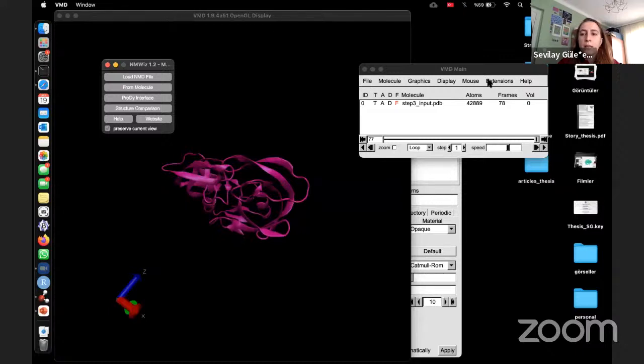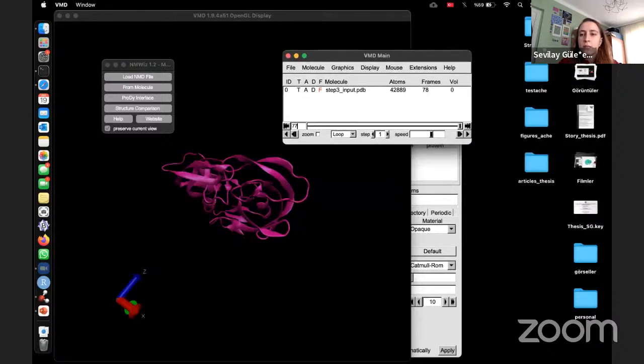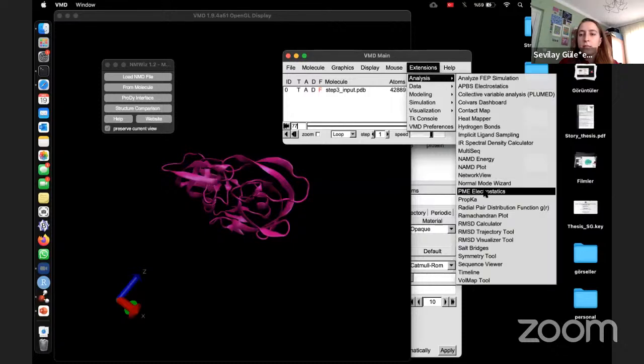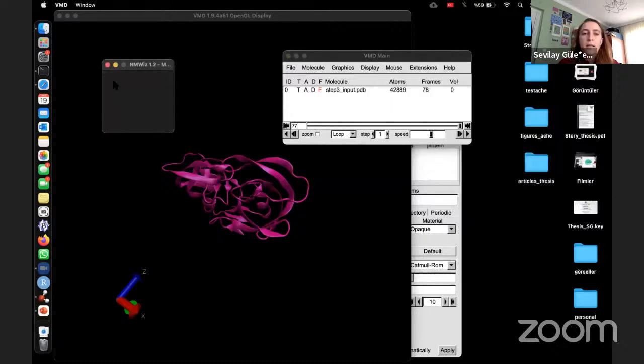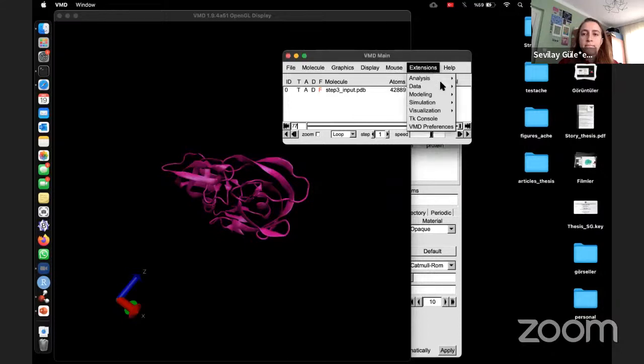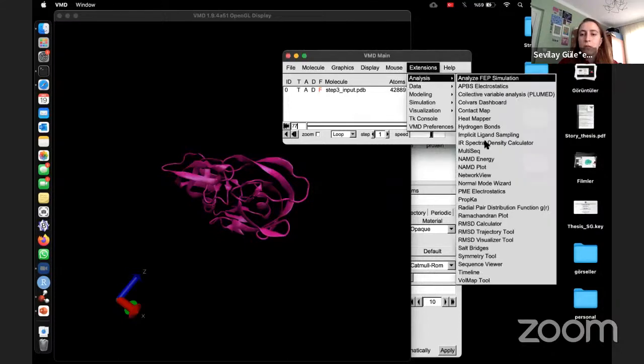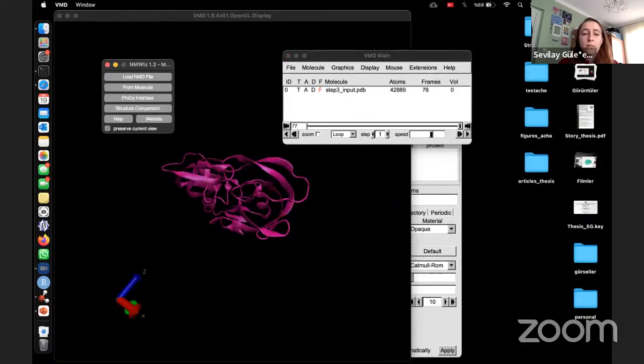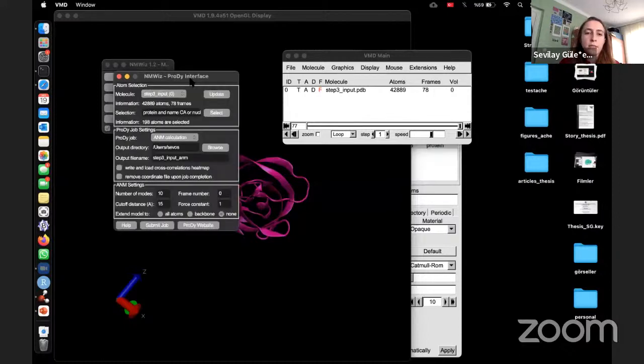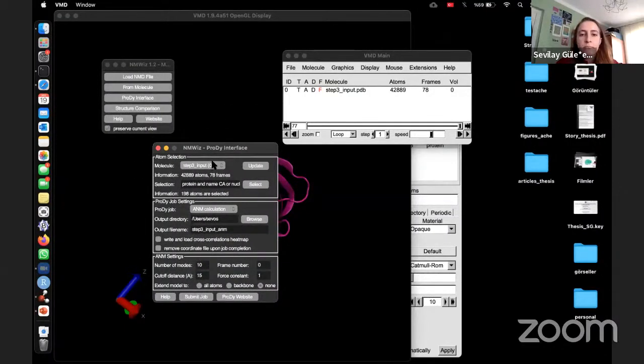So I click the extension, and then I am choosing analysis and Normal Mode Wizard. When I click Normal Mode Wizard, it will open, and also my VMD is not working very well, sorry about that. Then I will click the ProDy interface. Now in here I am choosing my molecule, which is the step 3 input. And then I am choosing the selection for the PCA.